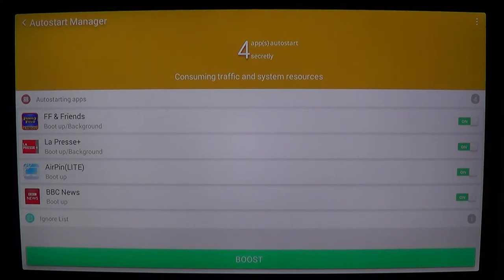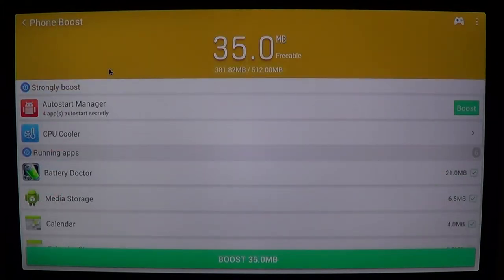But running apps from the start is never a good thing. They really slow down your Android device, and it takes much longer to actually start when you have a lot of apps that want to start at the beginning. So this is cool because you can see what actually auto starts. You can click Boost at the bottom. It's going to shut down the auto start so you can start them manually.